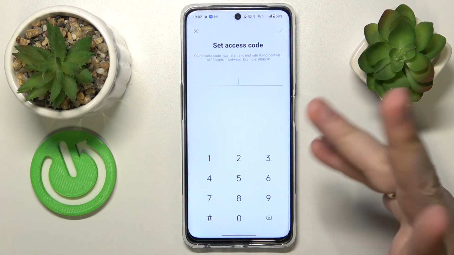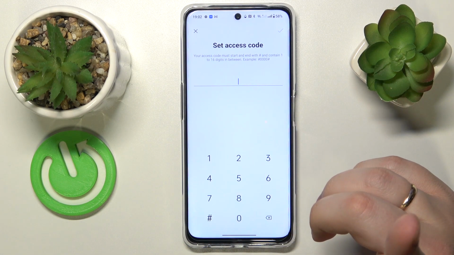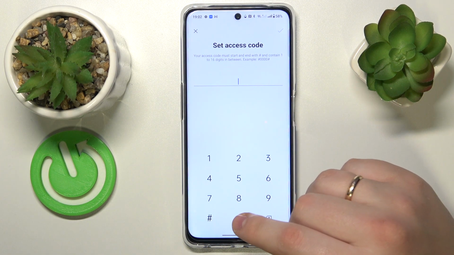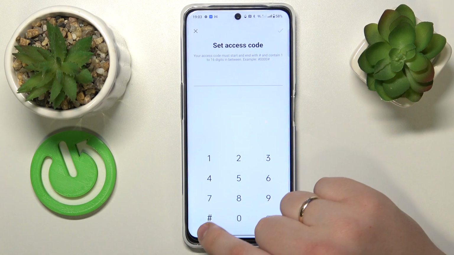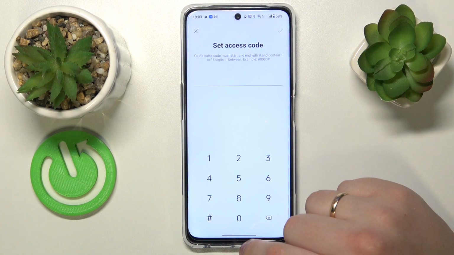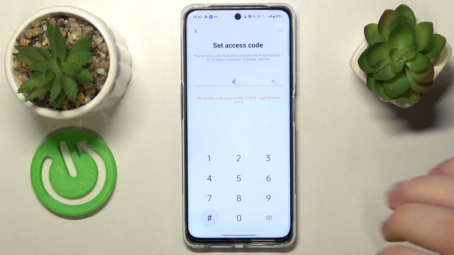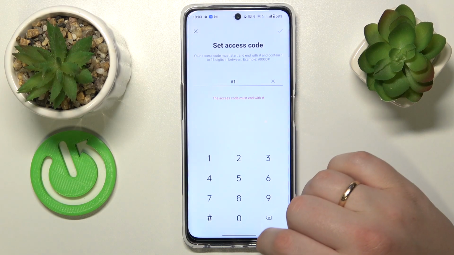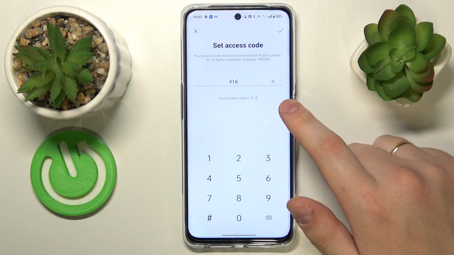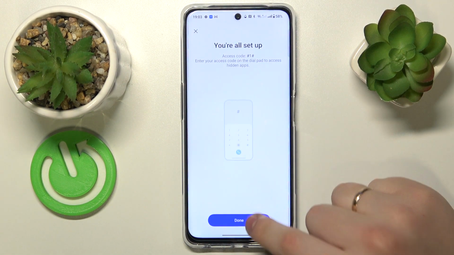At the first place, the code should start and end with the hash or pound symbol, and in between those pound symbols you've got to have anywhere from 1 to 16 custom digits. So I'll go with #1#, the simplest one there is. And now we are all set up.